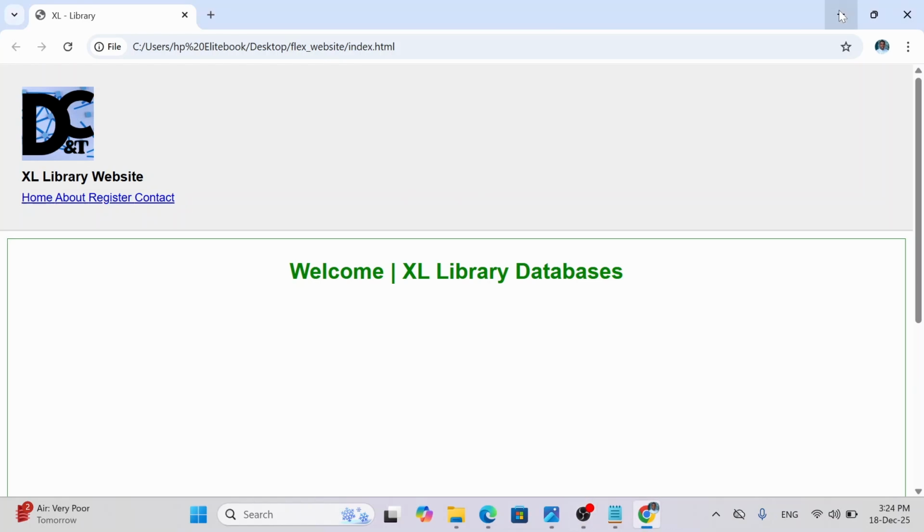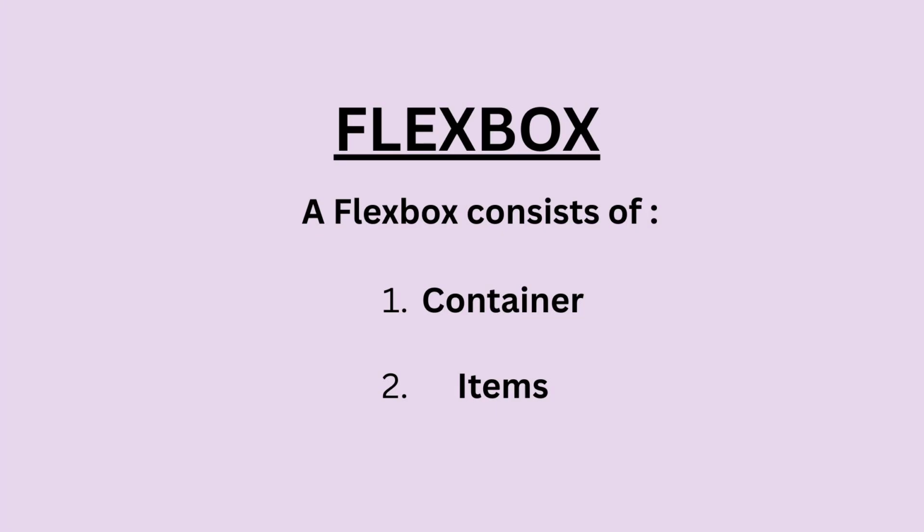And so in this video, we'll make use of flexbox in laying out our web page. We'll start from the header. We'll use flexbox to lay out our web page. And so flexbox makes use of the container and the items, as you can see on the screen.